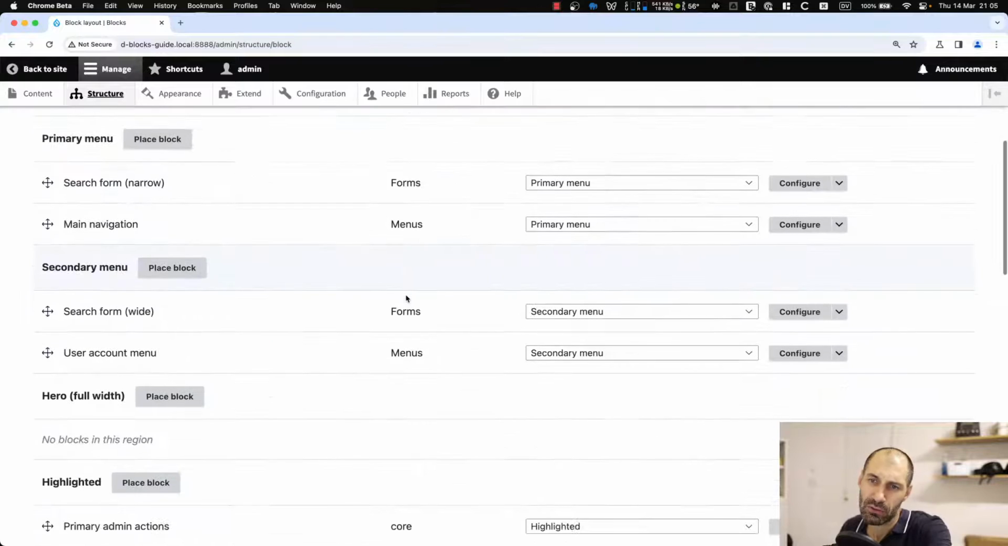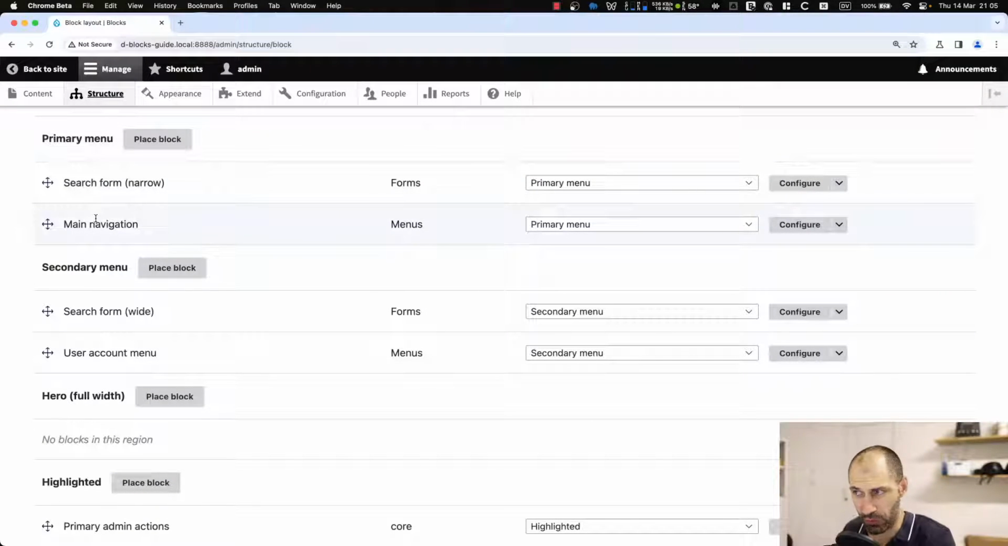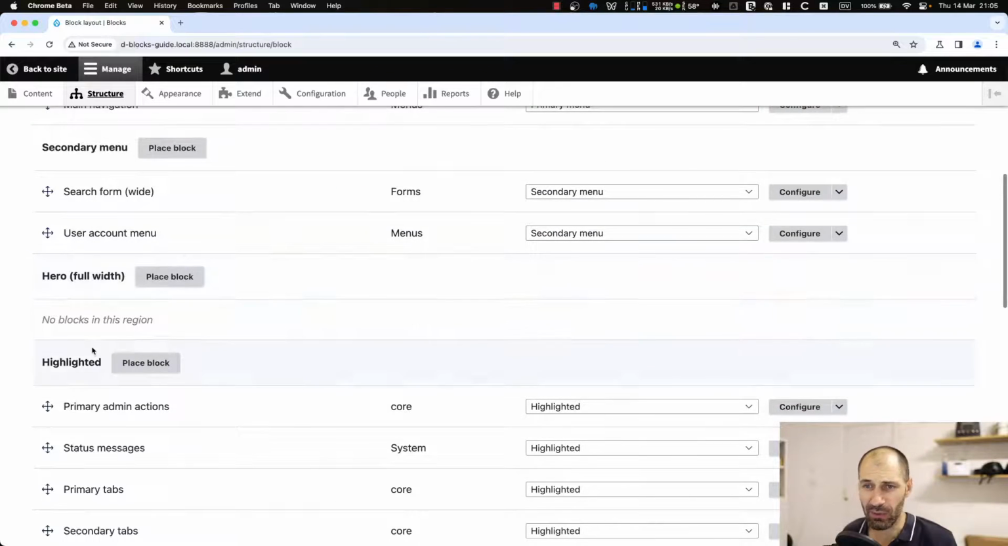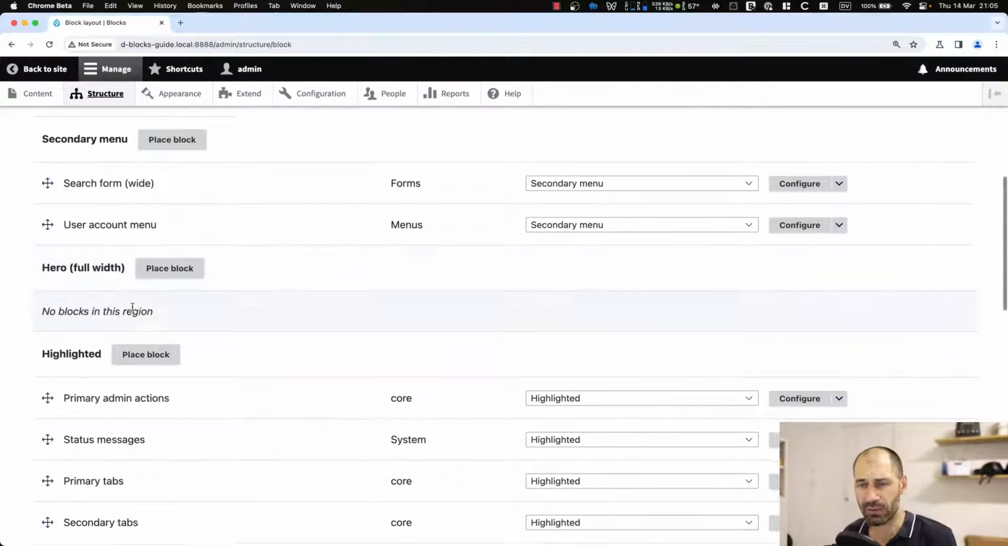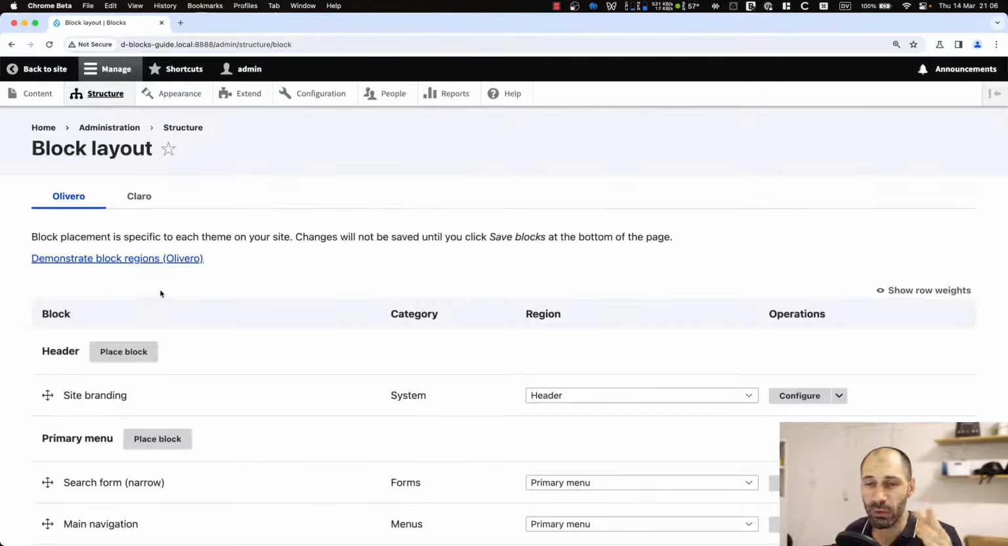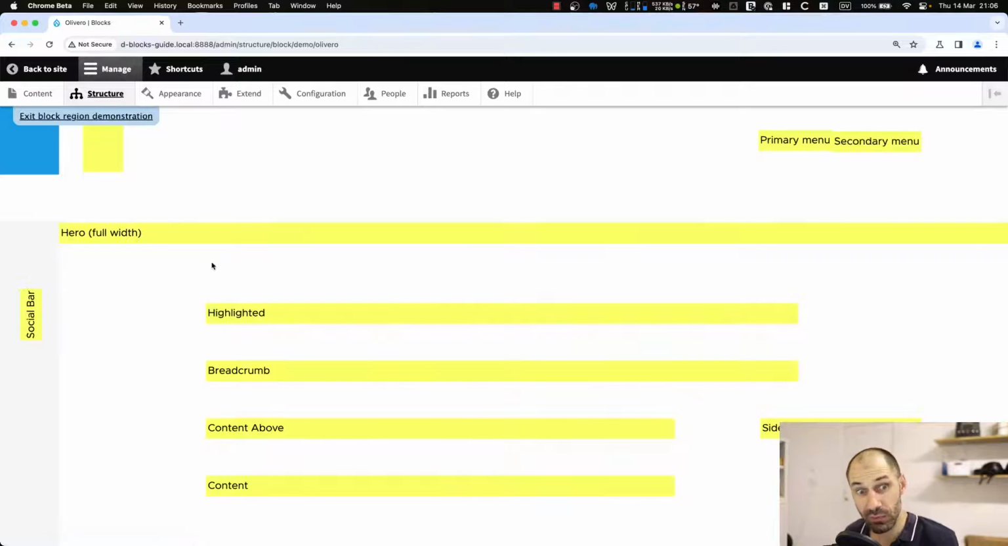Looking at the region names here, you can see we have primary menu and we have a few blocks in here. We have secondary menu and we have a few blocks in here. And then we have hero full width with no blocks. It is hard to visually see where these regions appear. So if you want to see where the region appears in context with the theme, click on this Demonstrate block regions. This will now show you exactly where the region is using that particular theme.